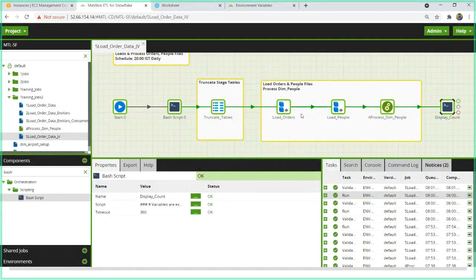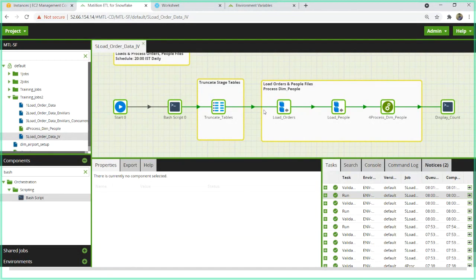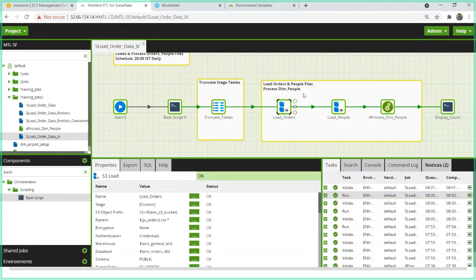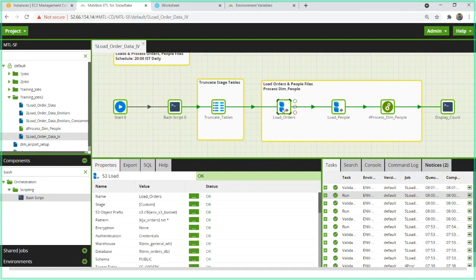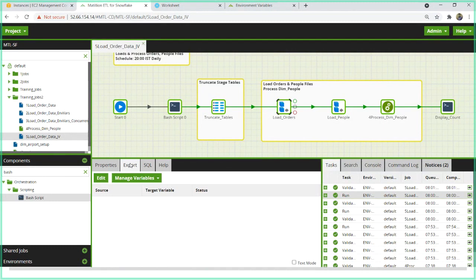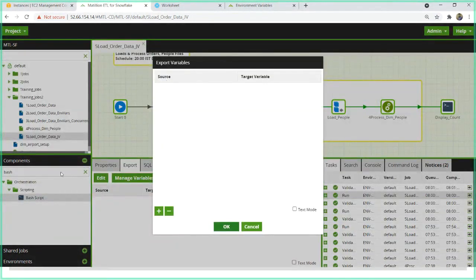Let's say once the job is completed, you need to display that count somewhere, how many rows orders and people have loaded. So you just need to display that count. So if you go to this load orders component, you'll always see some property like export. If you go to edit, export is exporting the variable value.